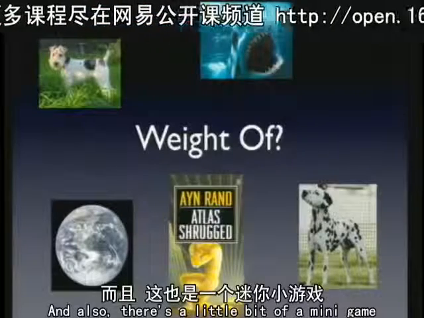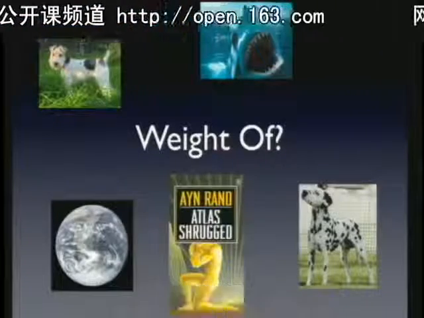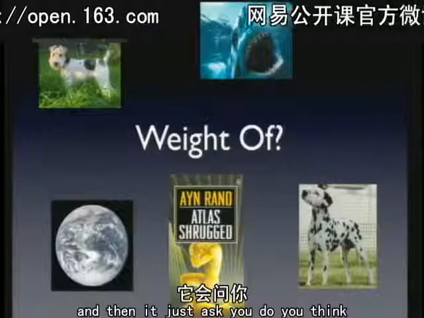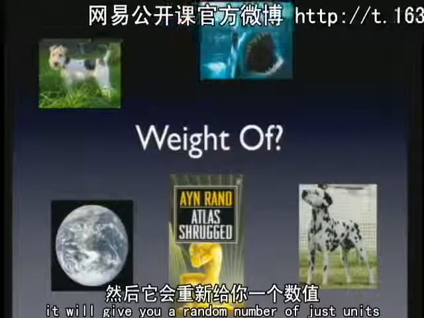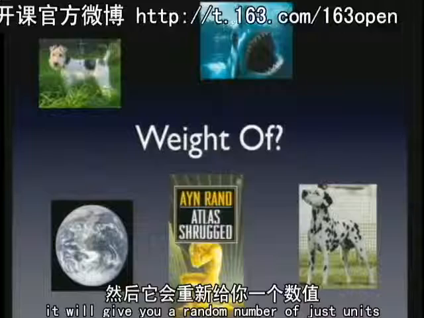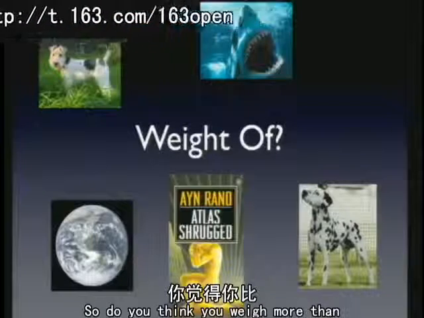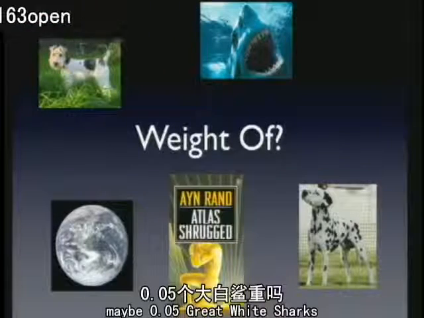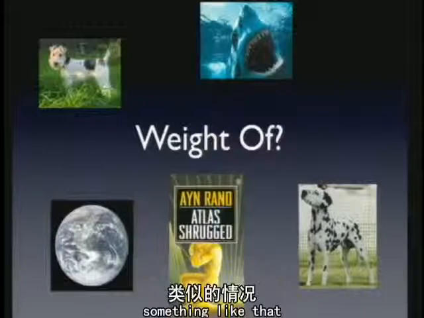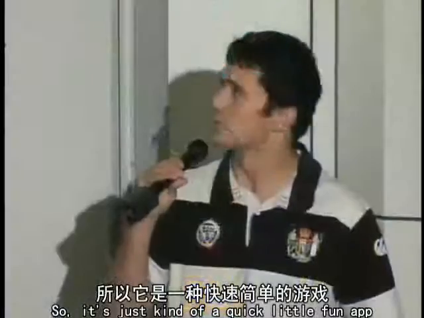And also there's a little bit of a mini game at the end where there's 5 rounds, and then it just asks you, do you think you weigh more or less than, and it'll give you a random number of units. So do you think you weigh more than maybe 0.05 great white sharks, something like that. So it's just kind of a quick little fun app, and hope you guys enjoy. Thanks to the TAs for a great class.